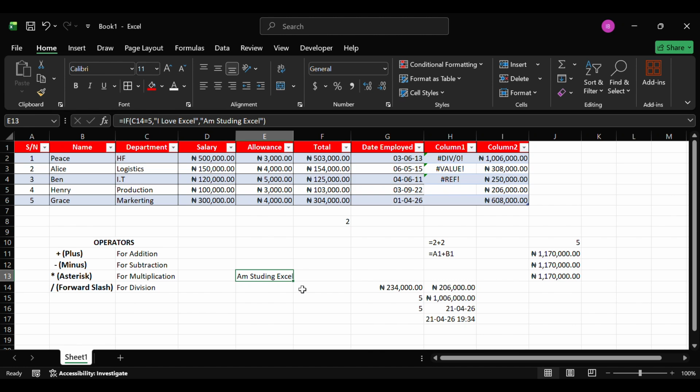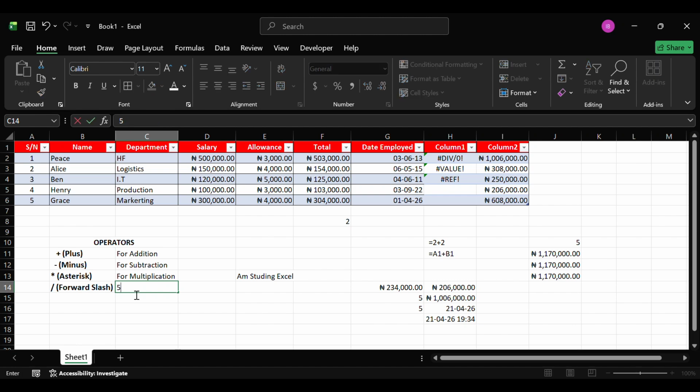So let's just put 5 there, and let's see how it automatically changes. I put there 5 and I press enter. You can see the changes there. It's telling us I love Excel. So that's actually how the if function helps to make decisions. It helps in decision making.